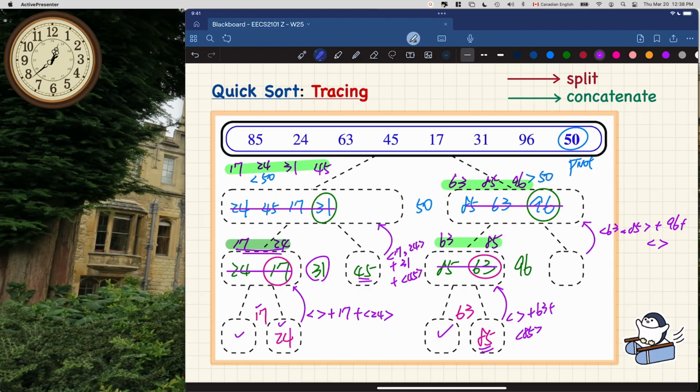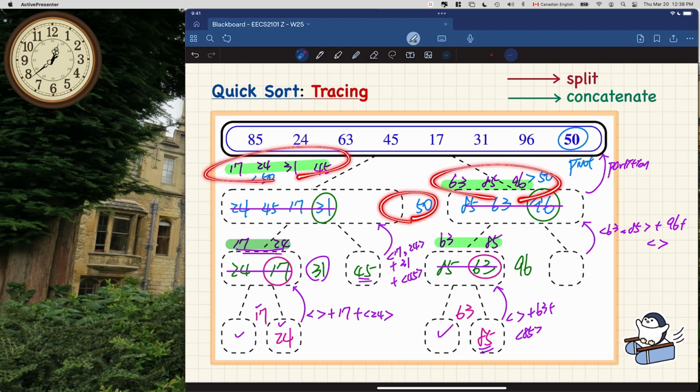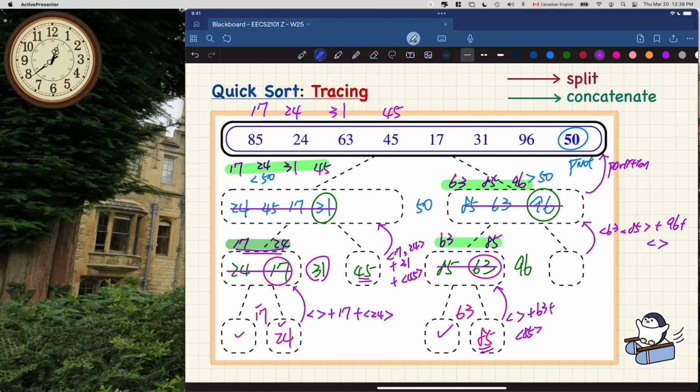Okay, let's do it a final time. So I'm just going to do a final concatenation of this one here plus this one. That's simply going to be 17, 24, 31, 45. And the pivot is 50. And then I have 63, 85, and then 96. So this will be the final sequence.